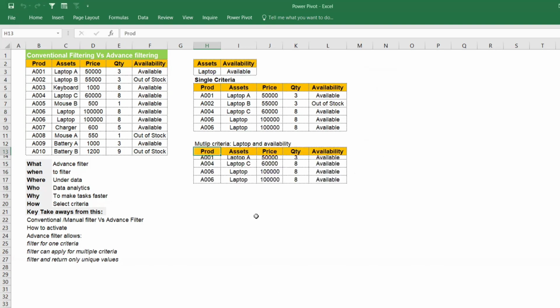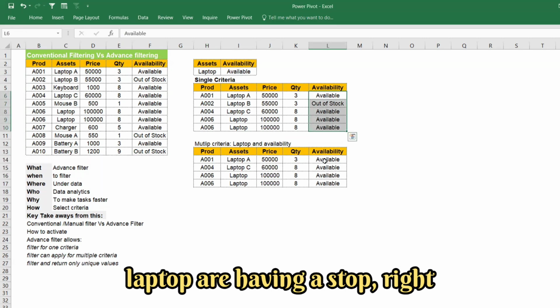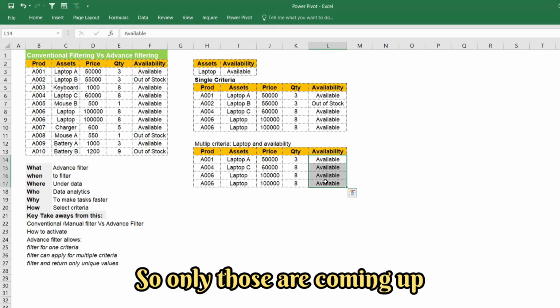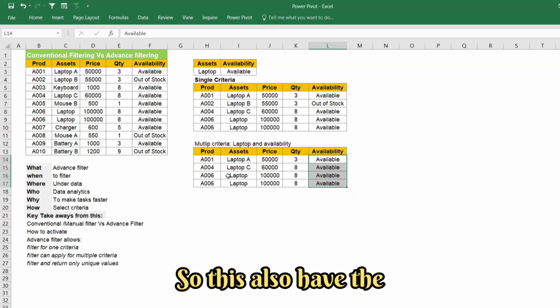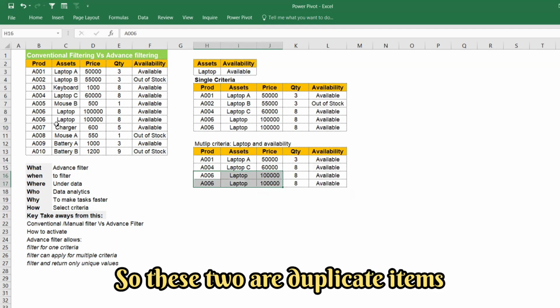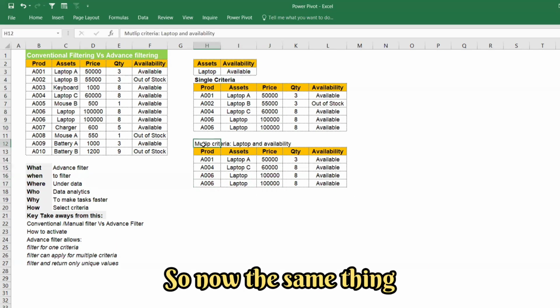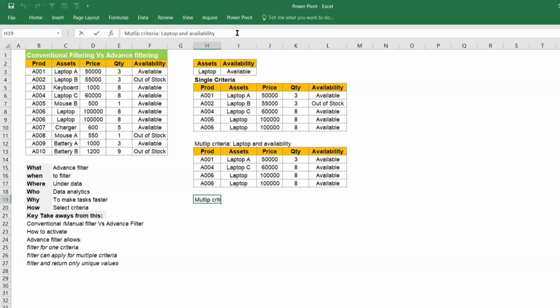Okay. Now you see that out of 5 laptops, only 4 laptops are in stock, so only those are coming up. Now one more thing, unique values. These also have duplicate items as well. These two are duplicate items, so I don't want that. So now the same thing, either multiple criteria or single criteria, without duplicates.